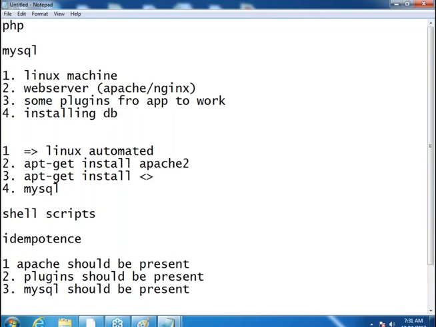But when you scroll down to the bottom, this looks simple, right? Apache should be present. Okay, it might install proper Apache. And then the plugin should be present. You are telling that plugins will be available, and then MySQL should be present. That's it. This is how you write it. This is the whole essence of configuration management, right?